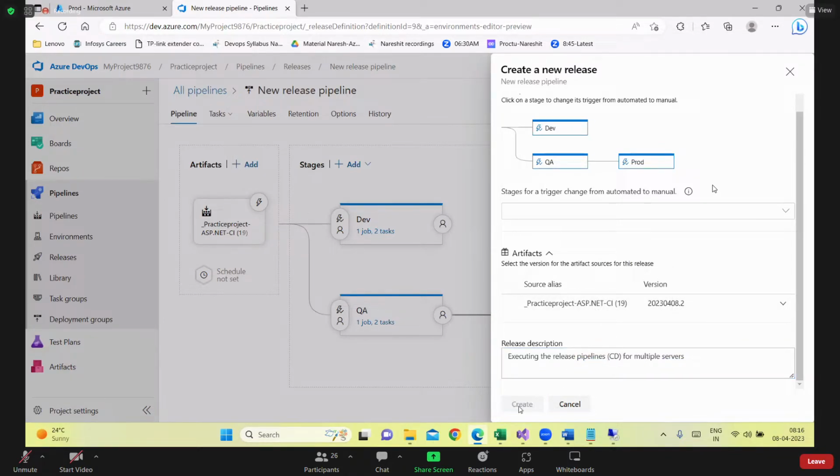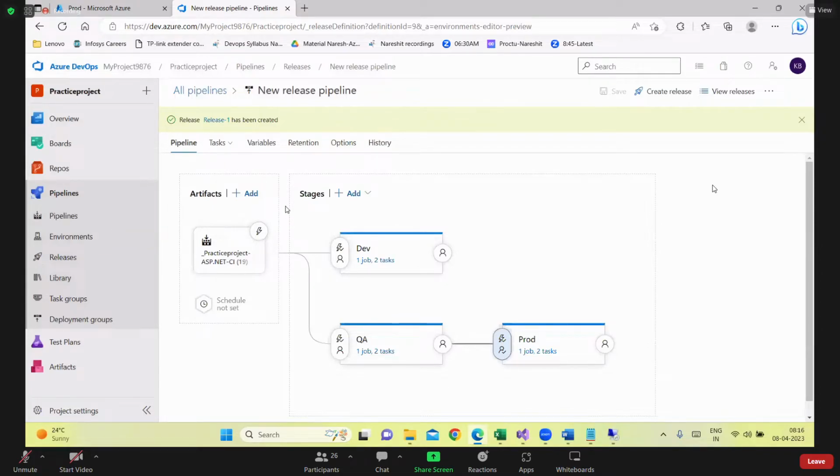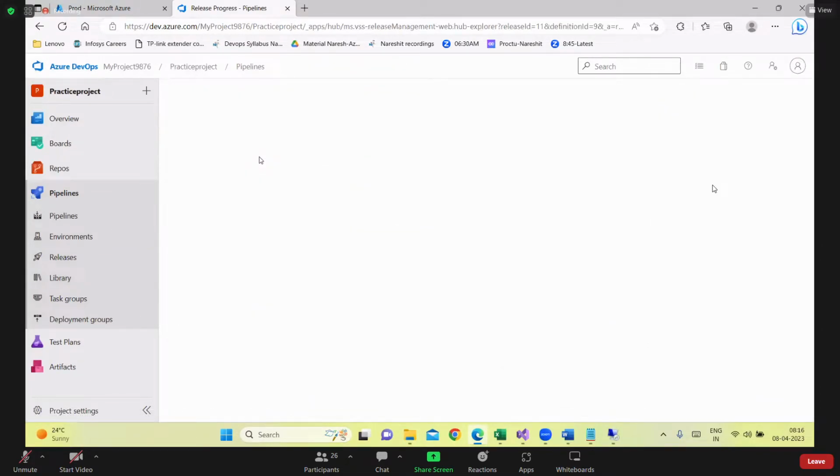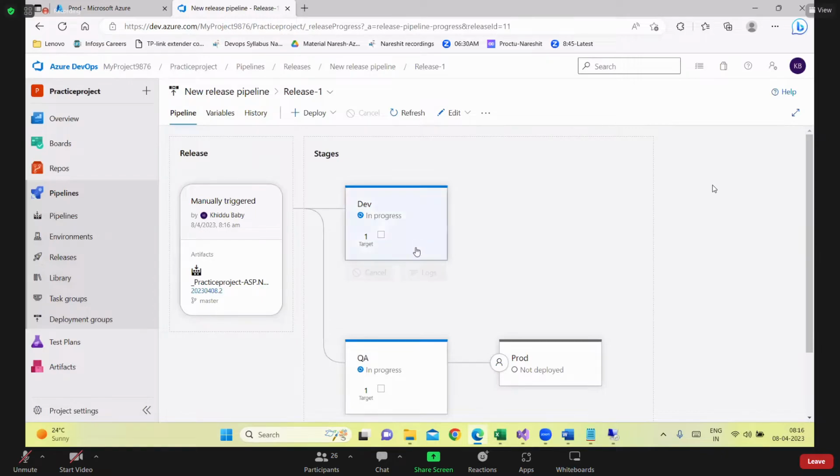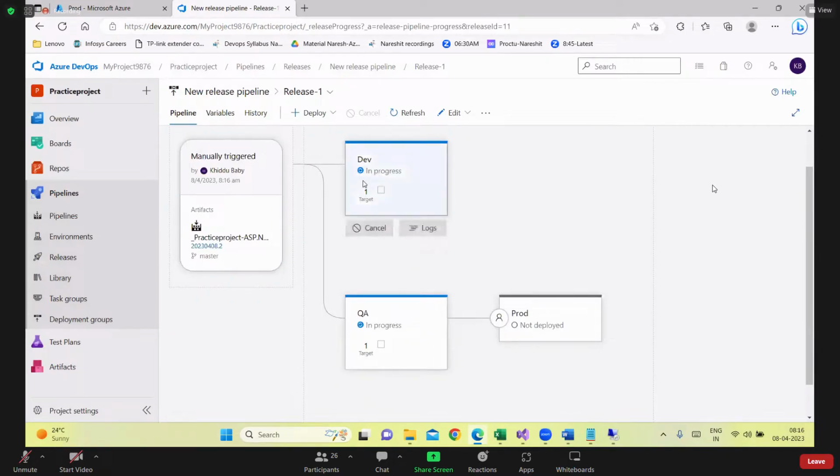Okay, create. Started. Now the release is started. Now see here how it is going to happen. Super. It started both in dev and QA simultaneously, in parallel. Because for the QA stage, we set it as what? After release, not after the stage.